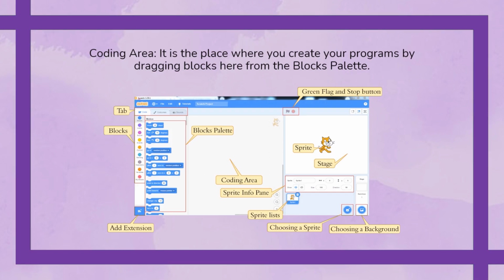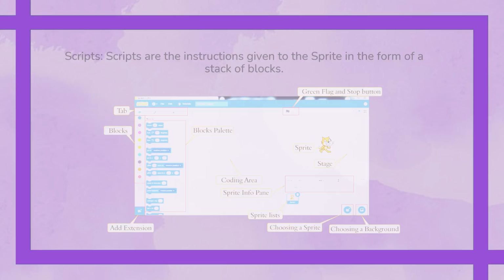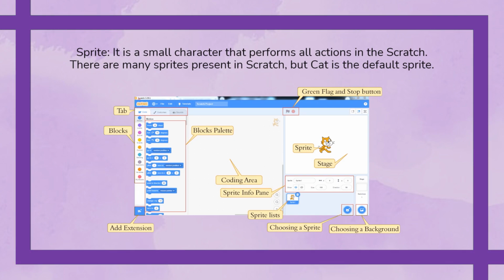Coding area. It is the place where you create your programs by dragging blocks here from the blocks palette. Scripts. Scripts are the instructions given to the sprite in the form of a stack of blocks. Sprite. It is a small character that performs all actions in the Scratch. There are many sprites present in Scratch, but cat is the default sprite.